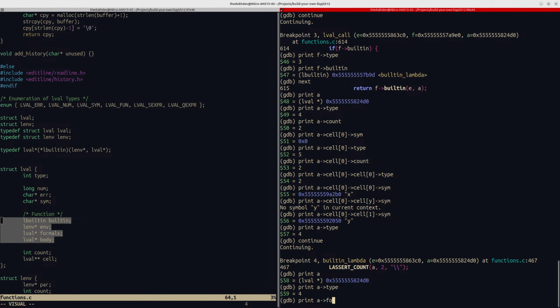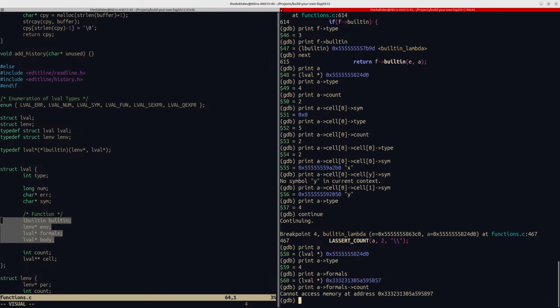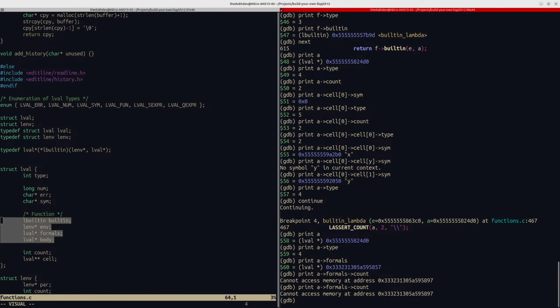What are my formals? Formal for another Lisp value. So print a formals count. Why can't I access it? Why can't I access this? Have I created them even?